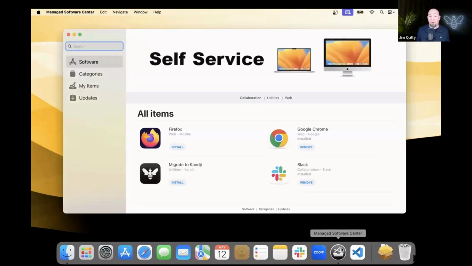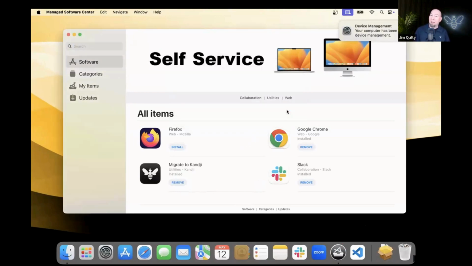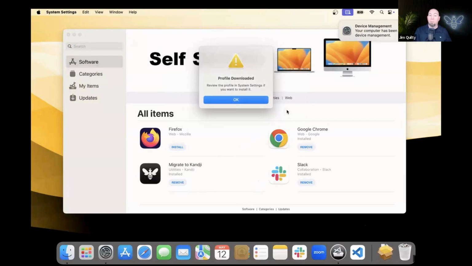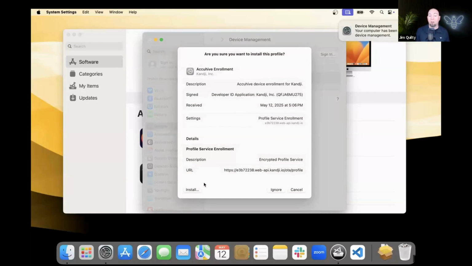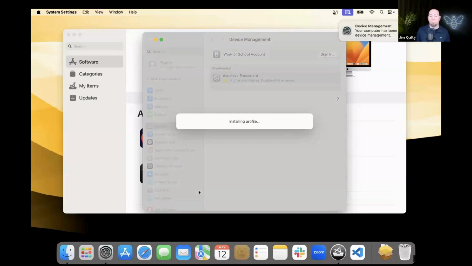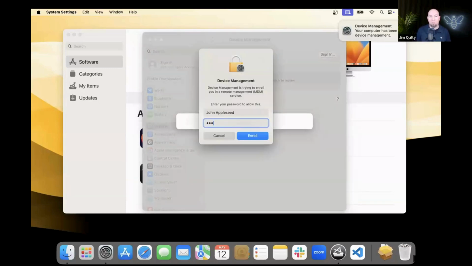Yep, and the first part of the process is going to be exactly the same. We still want to get the migration agent installed, and that tool is still going to detect the best method for enrollment. Once management is removed, again, we're going to make sure the user is ready to enroll. Once they confirm that, now things are going to look a little different. So in the background, we're actually downloading an enrollment profile and then automatically opening System Settings so that the user can complete the installation. Here, they do have to double click on the profile and click install. And again, they're going to be prompted for their password.